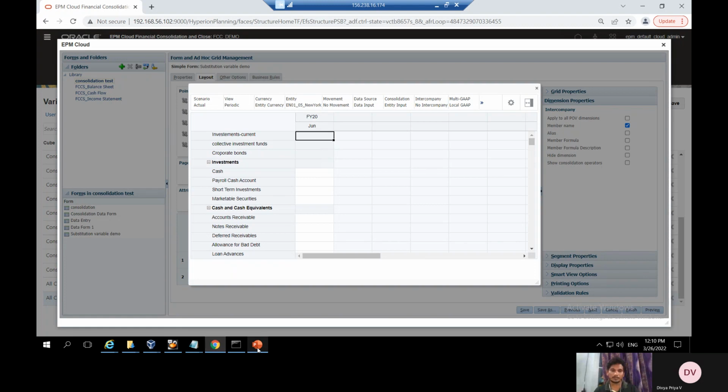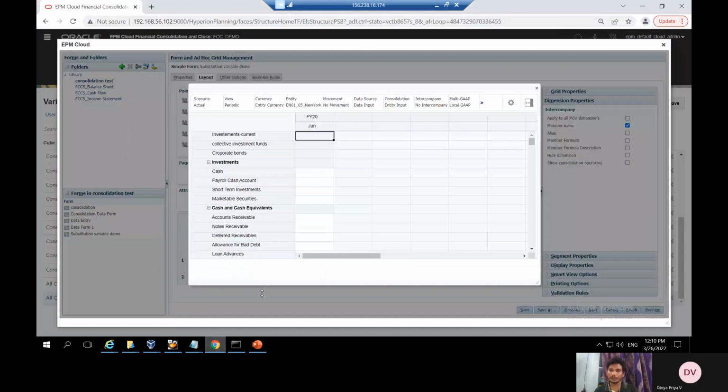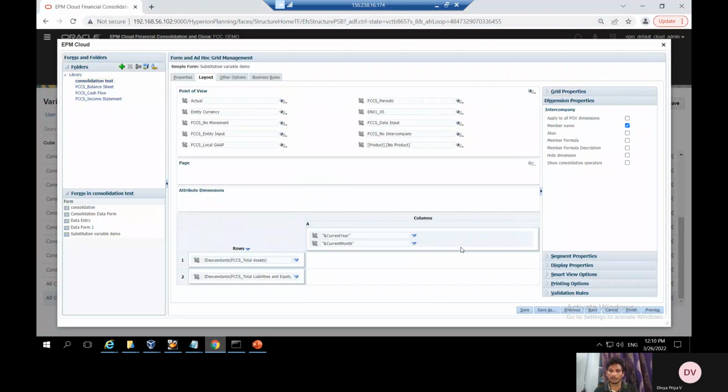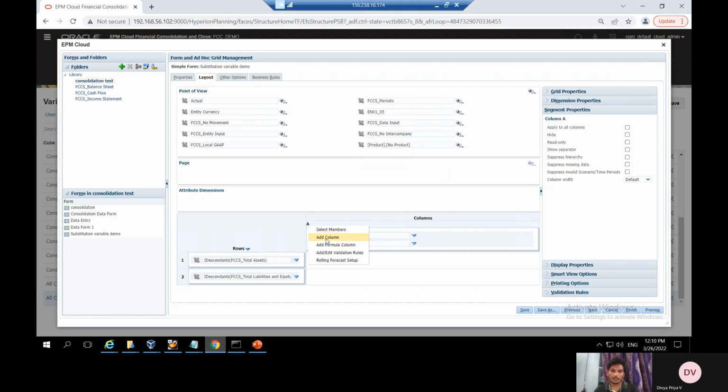Let's turn to the PPT. Can you see case 2? Hard code the year and period dimensions in the other column along with use case 1, to explain the difference between the hard coded members and the substitution variable values. Let's turn to the application. Close this. Click on add column. Add this column.